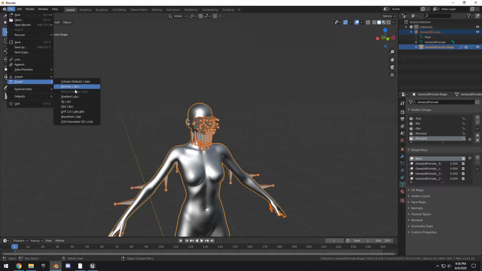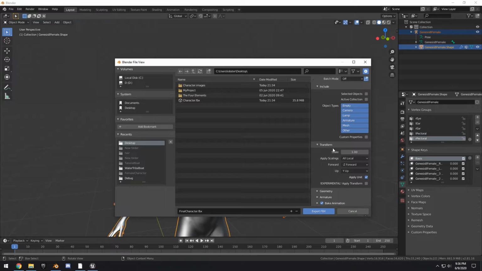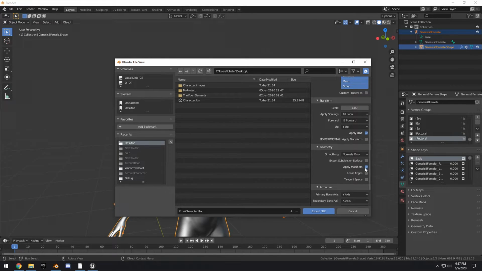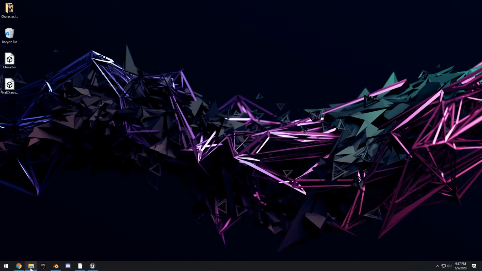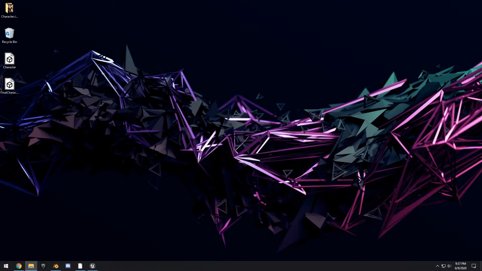File, Export, FBX. Go to the desktop. We can name this final character. For our export settings, you just want to uncheck bake animation. Under the armature, uncheck add leaf bones. Under geometry, uncheck apply modifiers. And then check selected objects. Click export.